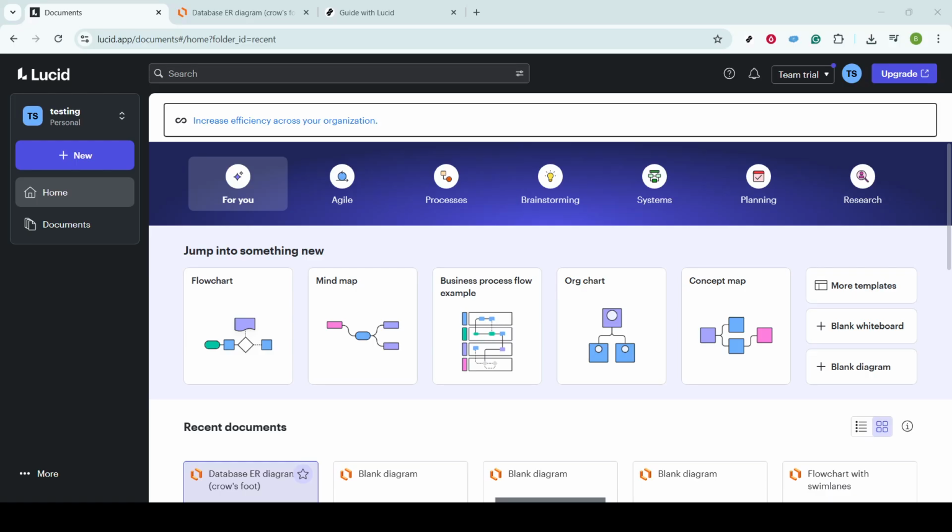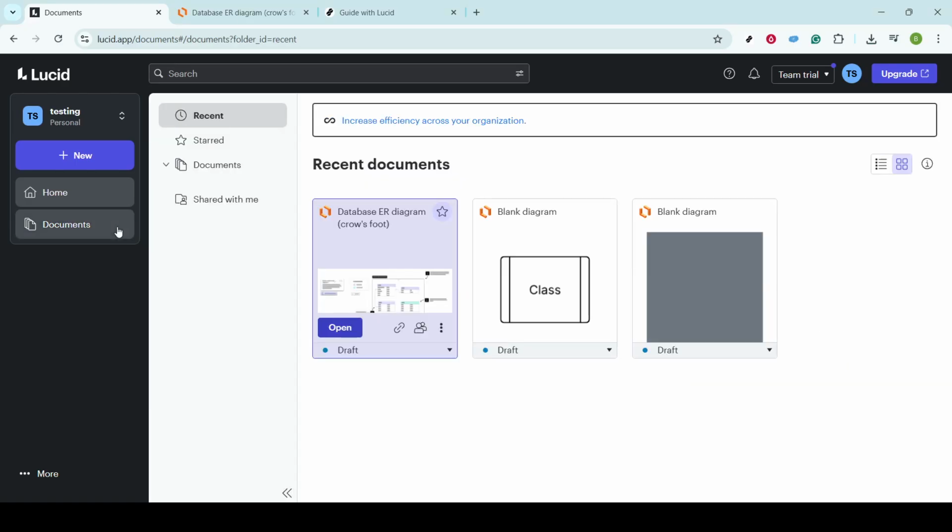To get started, make sure you're logged into your Lucidchart account. Once you're in, navigate directly to the Documents section where all your saved charts and diagrams are housed. It's your personal hub for all the awesome things you create.